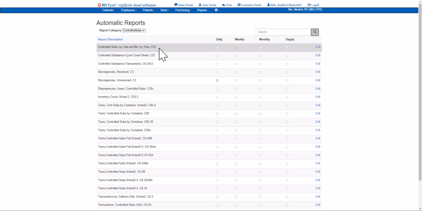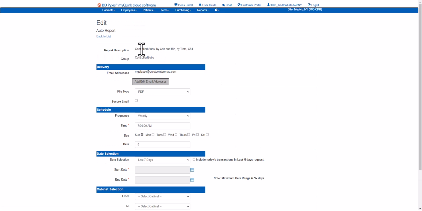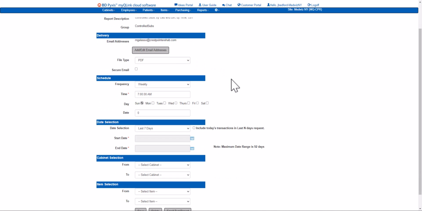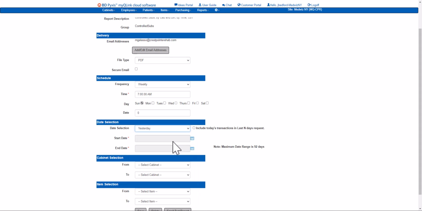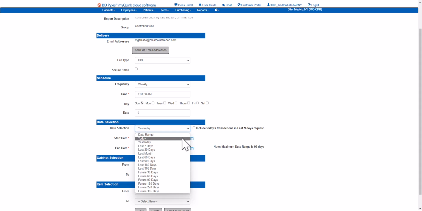Now, when we do a transactional report, like this one here for the controlled substance transactions, this one we do set up a little bit differently. This one's being emailed on a weekly basis at 7 a.m. every Sunday. It is looking back the last 7 days, so it's only going to show you for that previous week what was issued out of the cabinet. If this was set up on a daily basis, then I would definitely recommend it would be scheduled to yesterday, and it would only have 1 day's transactions on that report.